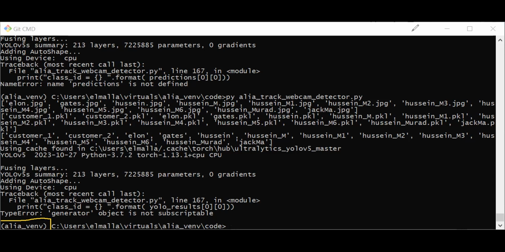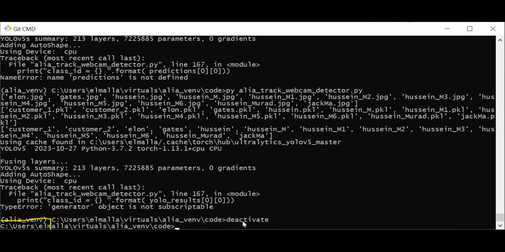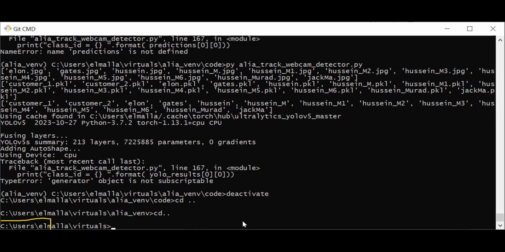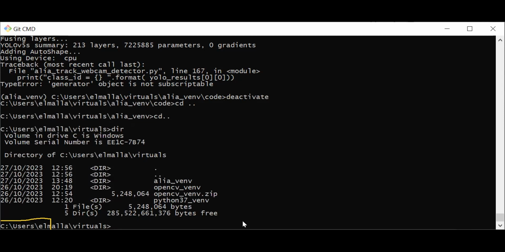Okay. So in this case, let me see here. Deactivate. I will deactivate it first, and I will go one more step here. If I put directory, I will be able to see all the virtual environments. I just put them in a folder, gathered in one place. So this is the virtual environment that I have in place.